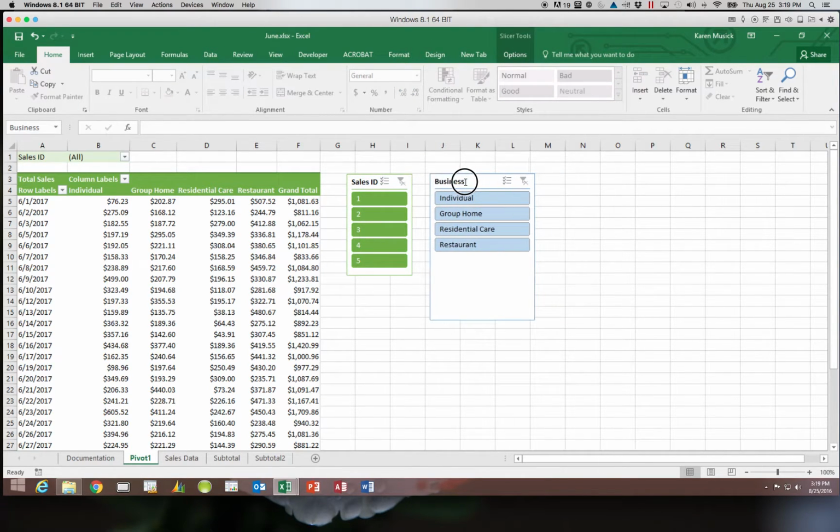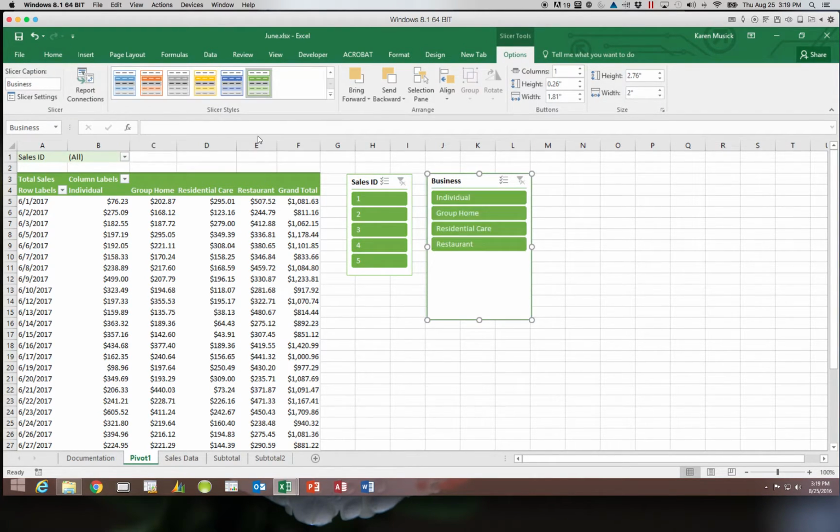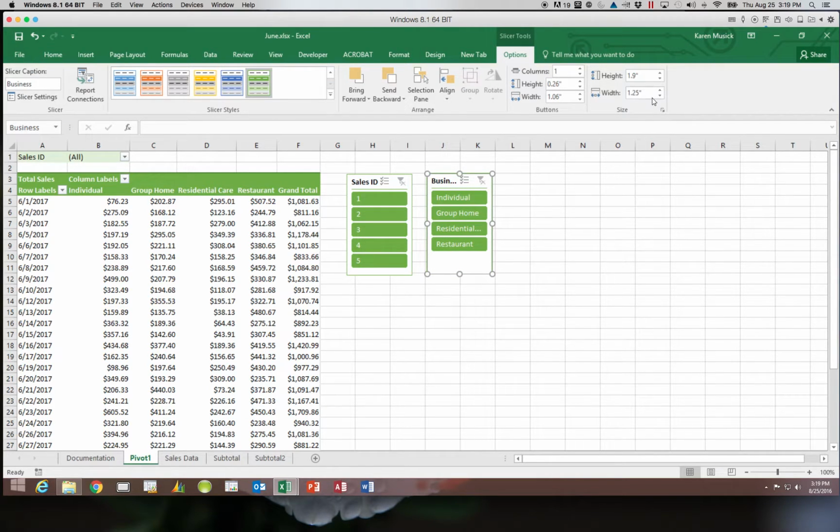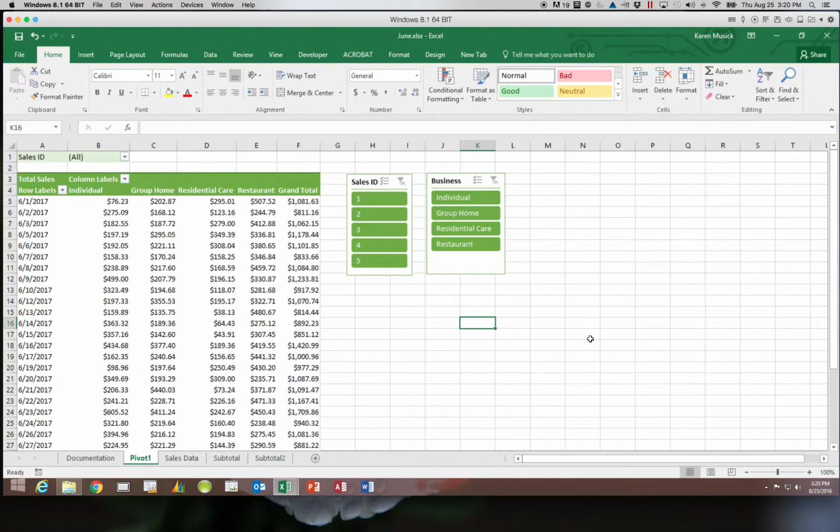I'm going to do the same thing with the business. We're going to set it to be the dark green and change the size to 1.9 and 1.25. Oh, let's make this one a little wider. So let's try 1.5. And now the entire label is visible. Okay, so basically with editing those slicers, you're dealing with the same way of editing them that you saw when we dealt with slicers with the Excel table.